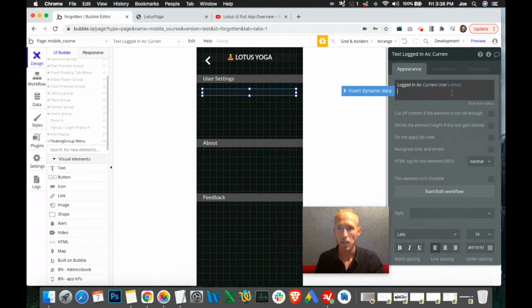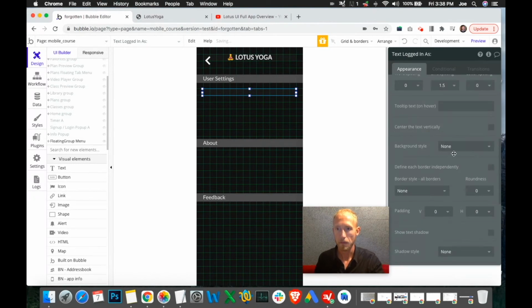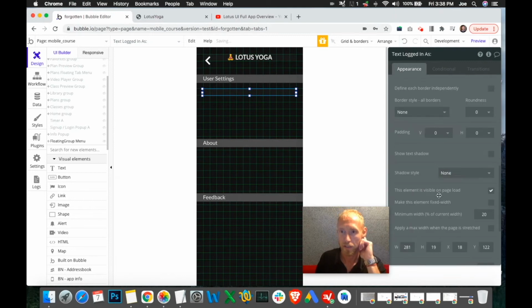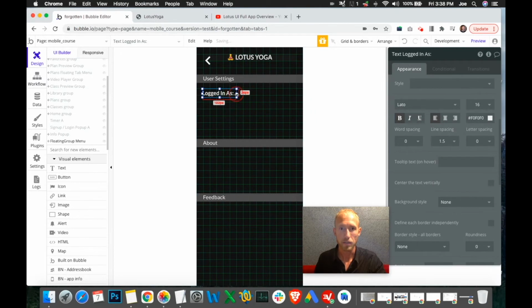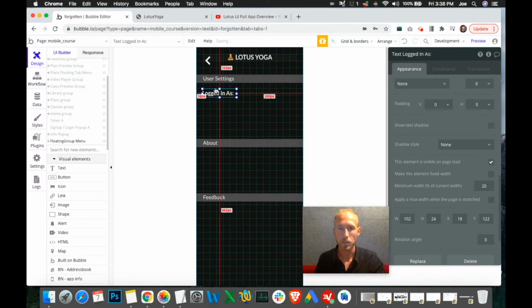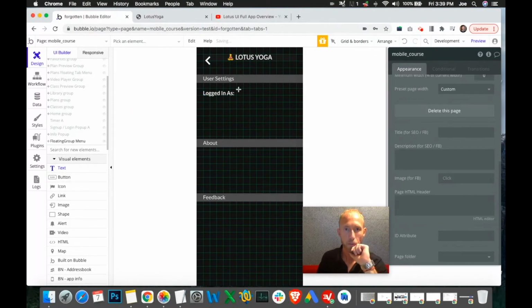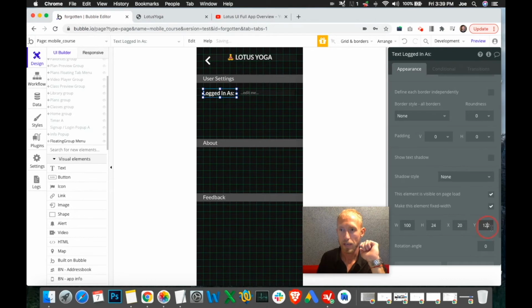And actually, we're going to style this a little bit nicer. So this will be bold, 16. 16 times 1.5 is another 8, so that's 24. So this needs to be 24 high. And let's make this pretty light colored. So logged in as, and we're going to make this element fixed width, and then we're going to grab a piece of text here, and this one will not be fixed width. So this, what do we have? 120.